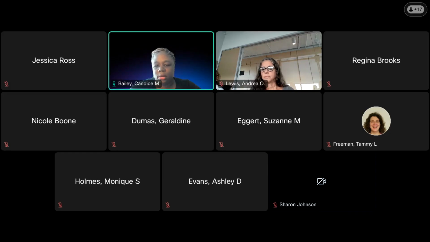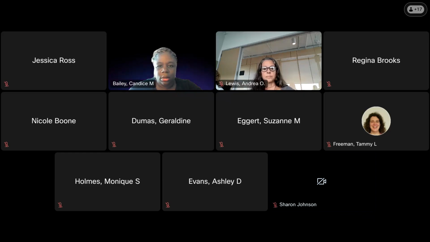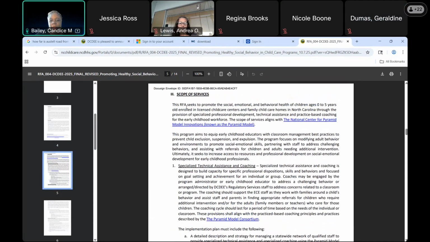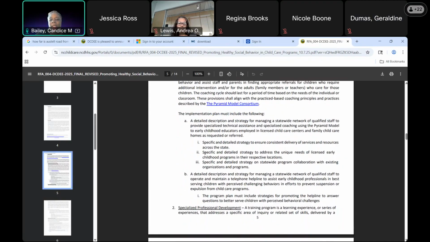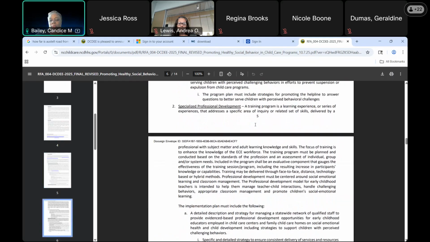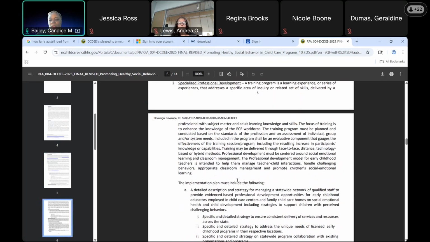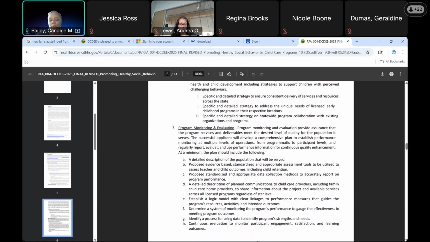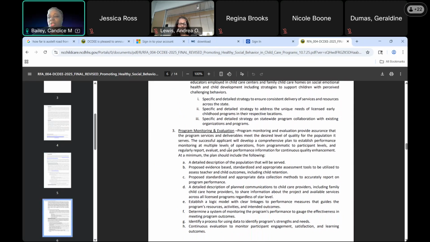So let me go to that. Okay. So if you see here on page 5, it actually has what you would need to include. In part 3, this is under the specialized technical assistance in coaching and mentoring. So number 1A3 has specific and detailed strategy on statewide program collaboration with existing organizations and programs. So you do need to include that in your application if you want to fully respond to this piece. I hope that was helpful. And it still has it under professional development as well as under specialized professional development. Under 2A3, it has the same language there, for you to provide that strategy for collaboration with existing organizations and programs.